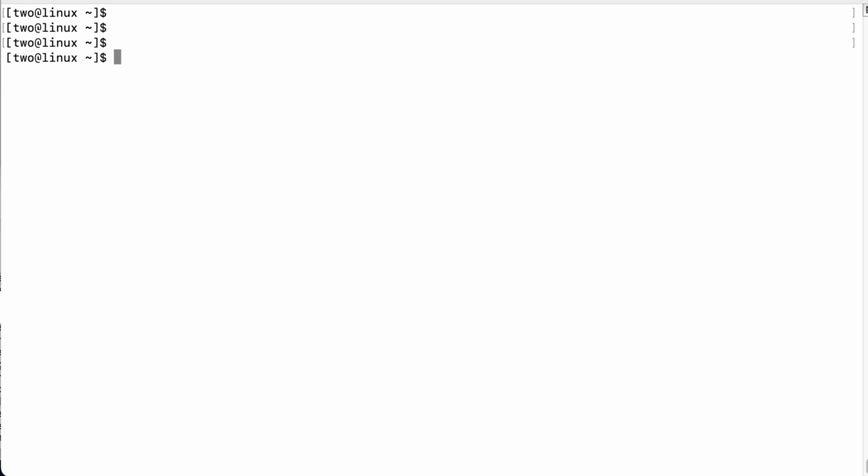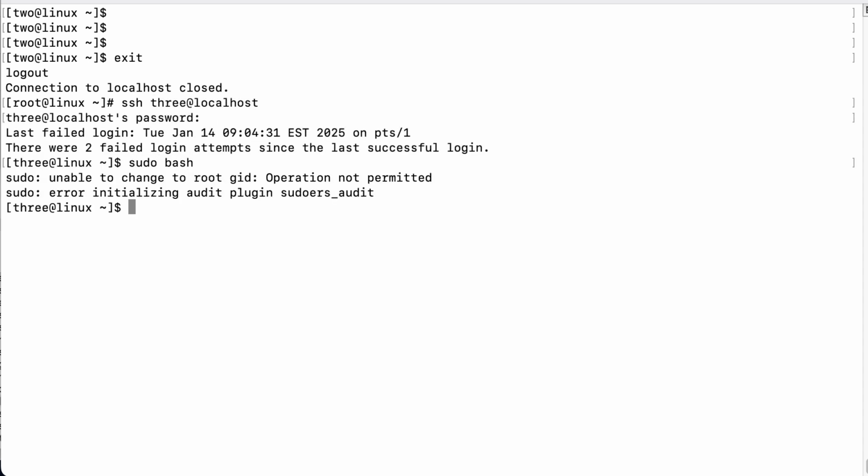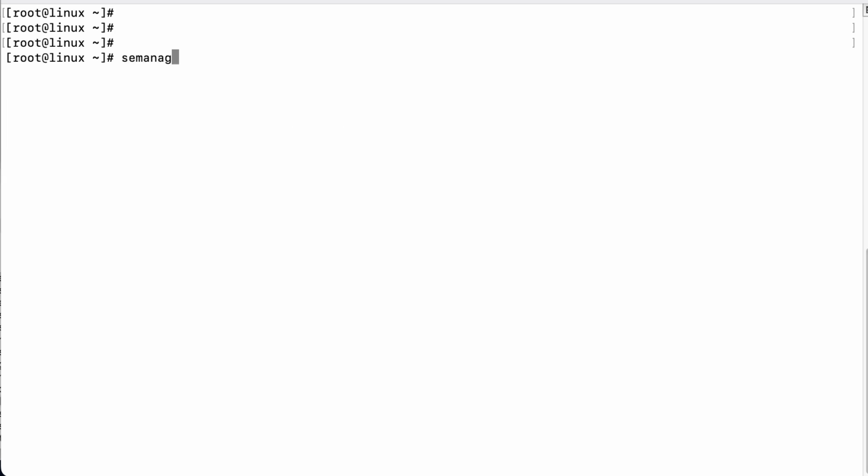And then we exit, obviously, and we connect as user3 to localhost. And we run sudo. We get an error message. We run ping. We're also not allowed to access the network. So we're completely blocked.